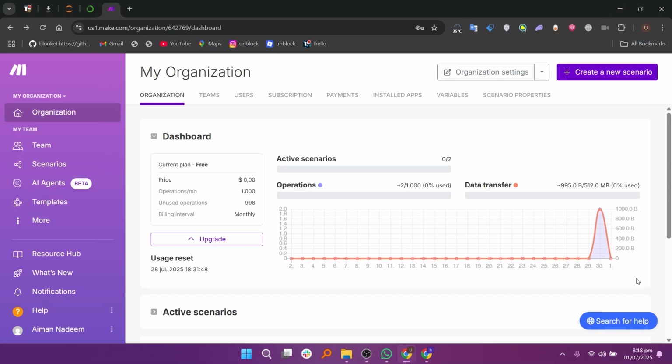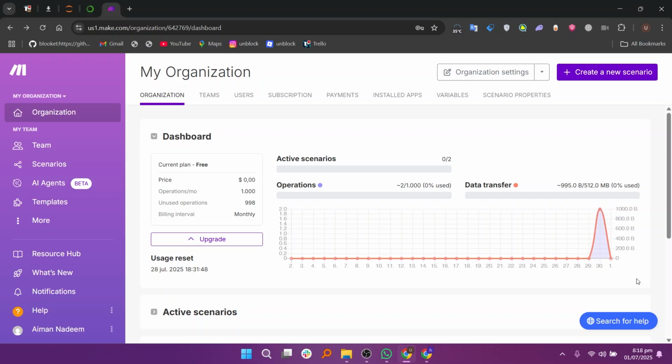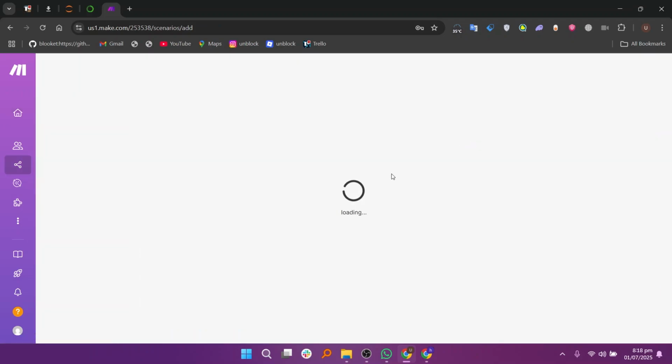Hello everyone, in this video we will see how to connect Inoreader to Make.com. First, go to the Make.com website and make sure you log in to your account. Now, click on Create a new scenario to start setting up your automation.